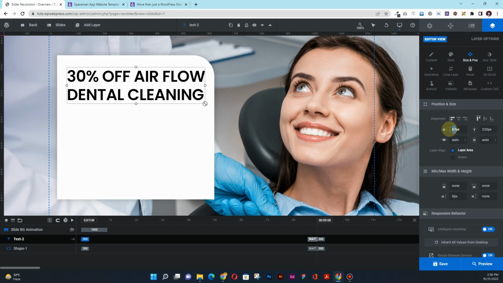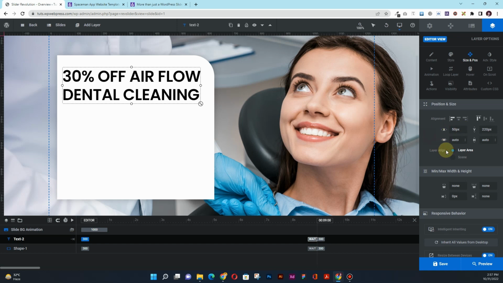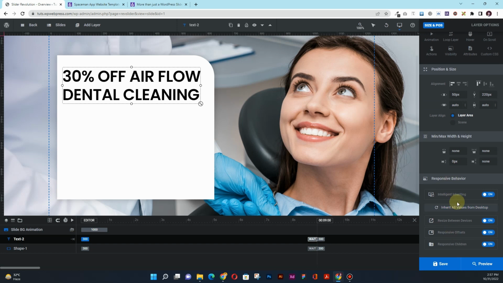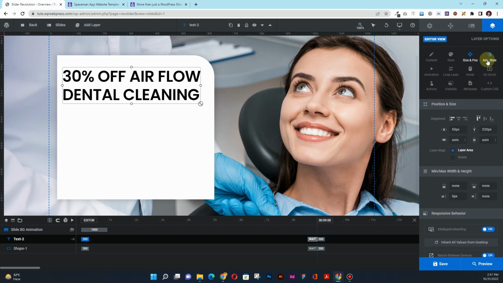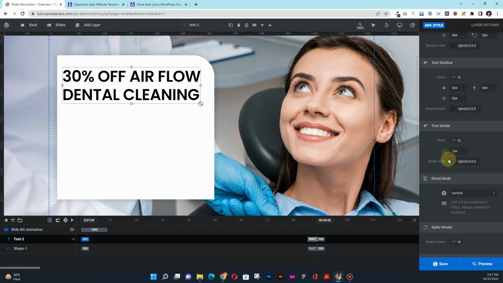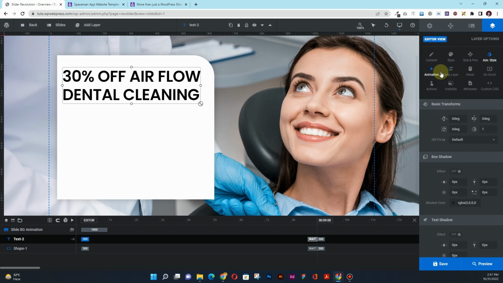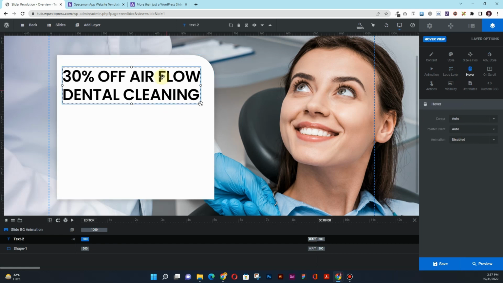So what I want to do is to make sure on the x-axis I have like 50 pixels there, and it should be layered and intelligent inheriting and all the other options enabled. Then the advanced tab, once again we have the shadow options available, text stroke options available, and then blending modes and other options available as well. Other than that, we have animation, loop layer, hover animation. So whenever someone hovers over this, the colors change and other things change. You can change it here. But for now, I'm happy with the way it is.